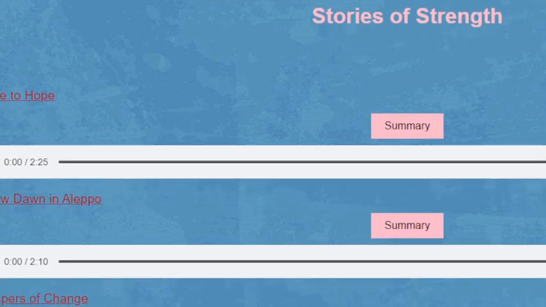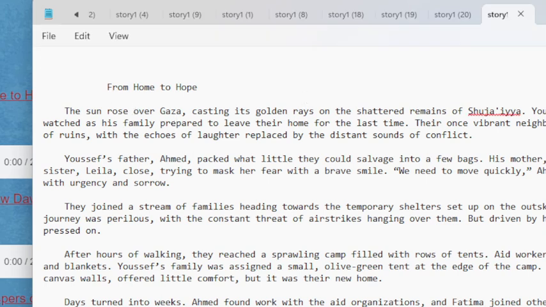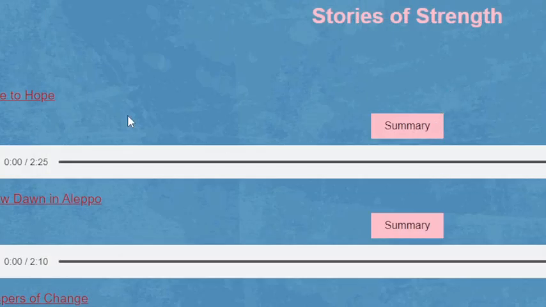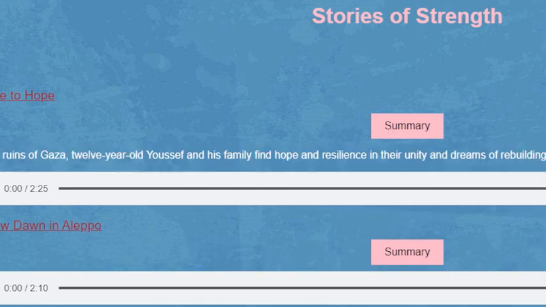So let's talk about the first story, which is Home to Hope. Let's click on the title. You can see it download here. I have so many downloads, I have to delete those. Here we go. The first story, From Home to Hope. So that's our first function. Second function is the summary, where we have our short summary of Gaza. That's our second function, and our third function is the audio: The sun rose over Gaza, casting its golden rays on the shattered remains of. It's going to read all the content we have in our coding.